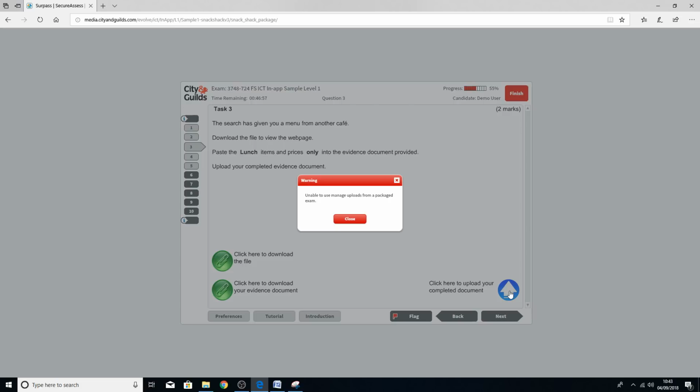Now if you click on that blue button, a window will pop up. You won't get this warning message. This is just because it's a mock exam, but in your proper exam, a window would pop up. You just click on the upload button, and then you'll be able to find your file. Once you've found your file, just double click on it and it should upload for you.